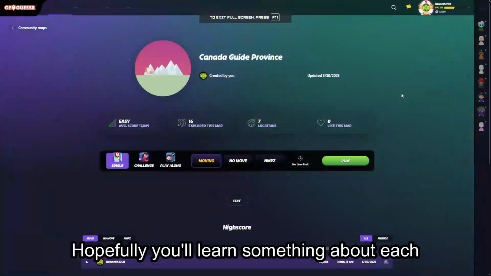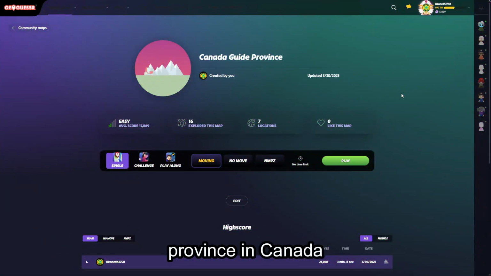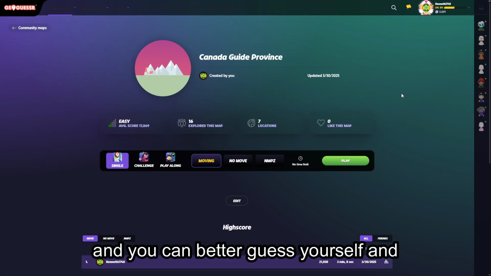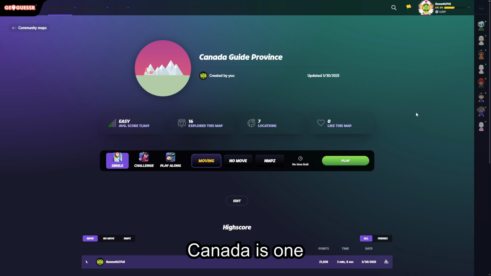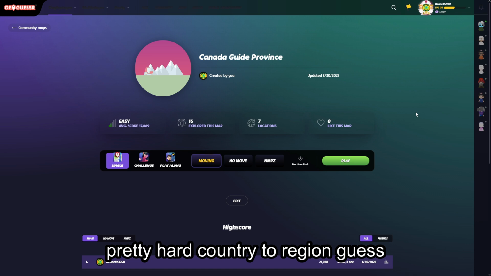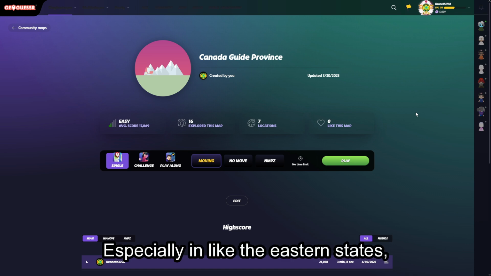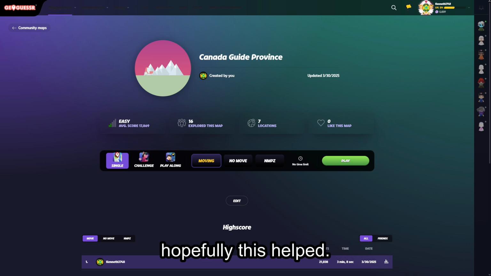Hopefully, y'all learned something about each province in Canada, and you can better guess yourself, and better learn how to actually region guess Canada better. Canada is a pretty hard country to region guess, especially in the eastern provinces, but hopefully this helped. I'll see y'all next time.